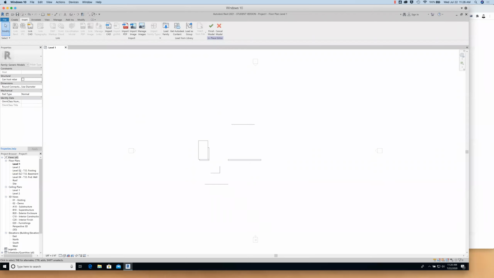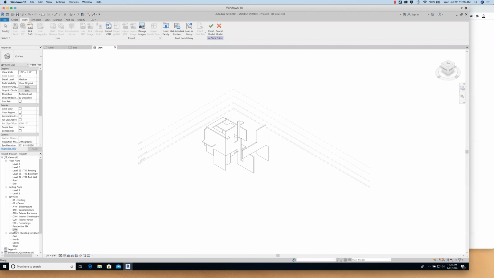It's probably by default already in, let's see, a level 1 floor plan or the site plan. You know, it doesn't matter either way. What I want to do is just go down here to 3D. I'm going to go to the 3D view, okay. That way I can sort of see things in isometric. It's a little more understandable for me.